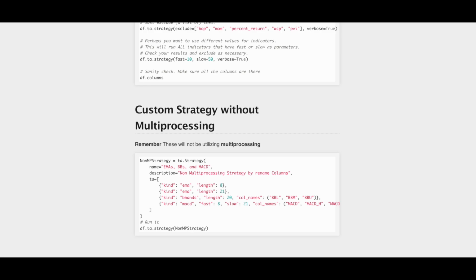As mentioned before, whenever you use the call_names key within your custom strategy, the library won't be able to use multiprocessing. Therefore, you have to be aware of this limitation. In this example, we are using call_names for the BBands and the MACD indicators.